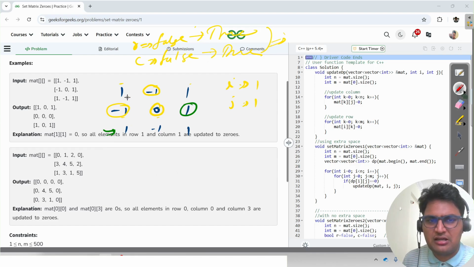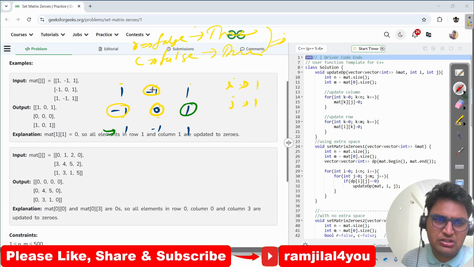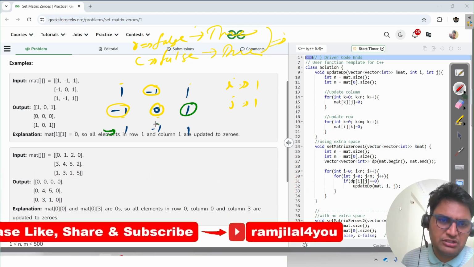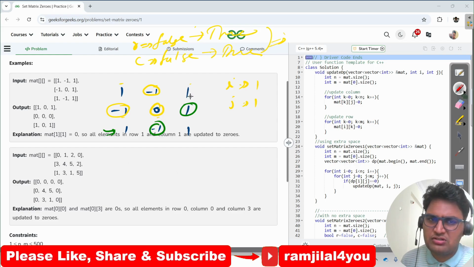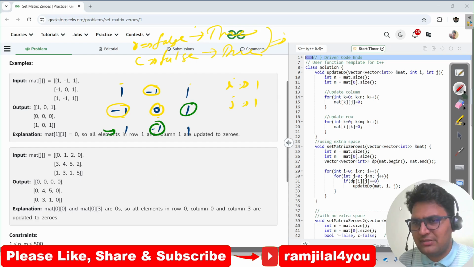Then I will check the columns also. For the column, I will check the first element. It is 1, so no need to do anything. Then the second column, it is 0. It means this column is having 0, an original 0 in the original matrix. So I will make this complete column 0, this one, and this is not 0, so I will leave it as it is. I hope you understood. So let me write it here.